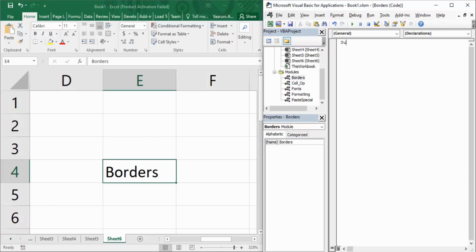The first thing we have to do is add a sub procedure. To add the sub procedure, just write the keyword Sub with a capital S, and then provide the name of the sub procedure, which is actually going to be the name of our macro. Let's name it Borders, and open and close the parentheses to make Visual Basic realize that it is a sub procedure, so it should treat it as a macro. Once you press enter, Visual Basic recognizes it as a sub procedure and adds an End Sub at its end to signify that you can add any code and it will be treated as a macro. So these are the steps of creating a macro.